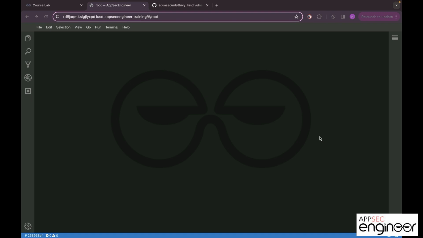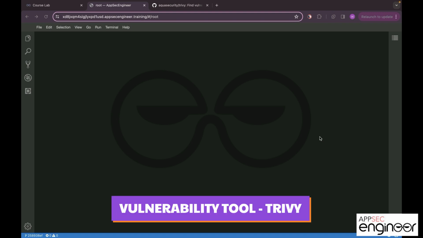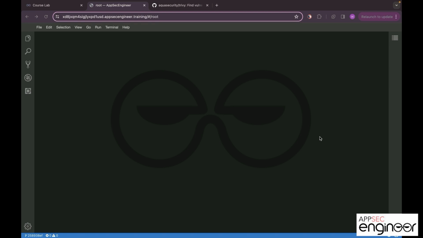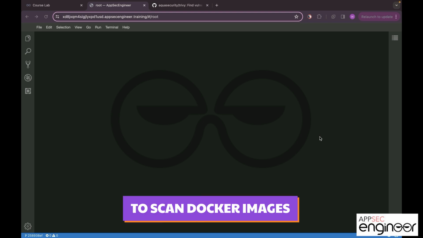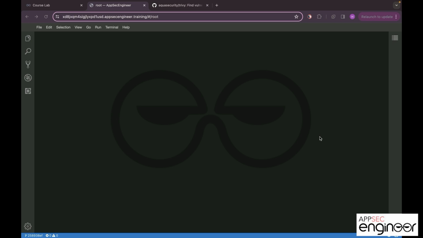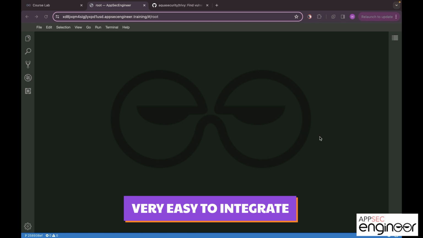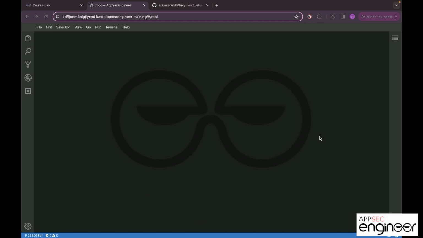We will talk about the container vulnerability tool, that is Trivy. So in this video, we are going to understand and run the open source tool called Trivy. This is to basically scan our Docker images. The main advantage of this scanner for containers is that it's very easy to integrate as part of our continuous integration. This is from our Aqua Security team and we already know that.